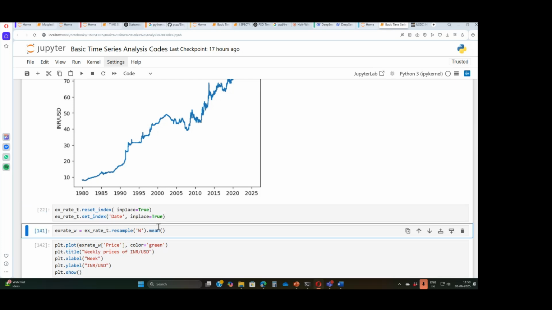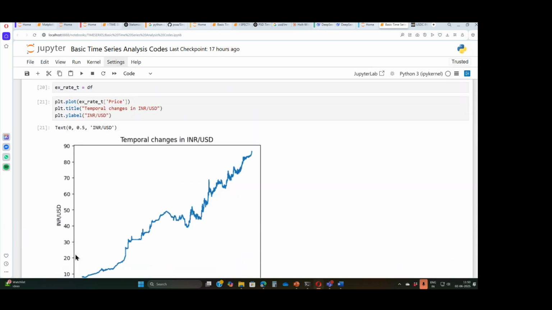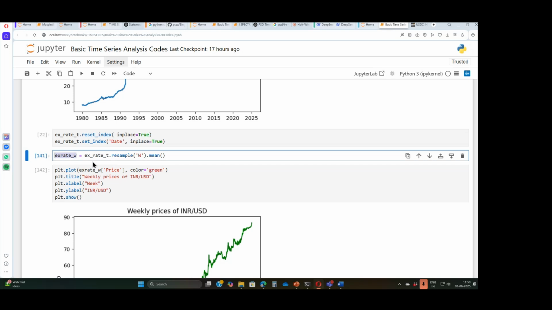It'll create a problem. So once date is in the index, then I can convert this to any frequency I like with just a simple command. I give it a new name, I call it exchange rate weekly. Let me first show you how you convert it from daily to weekly.